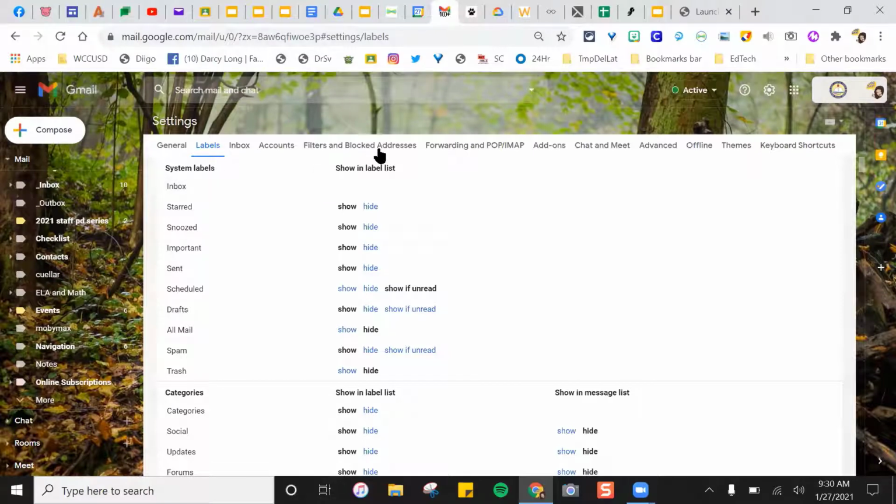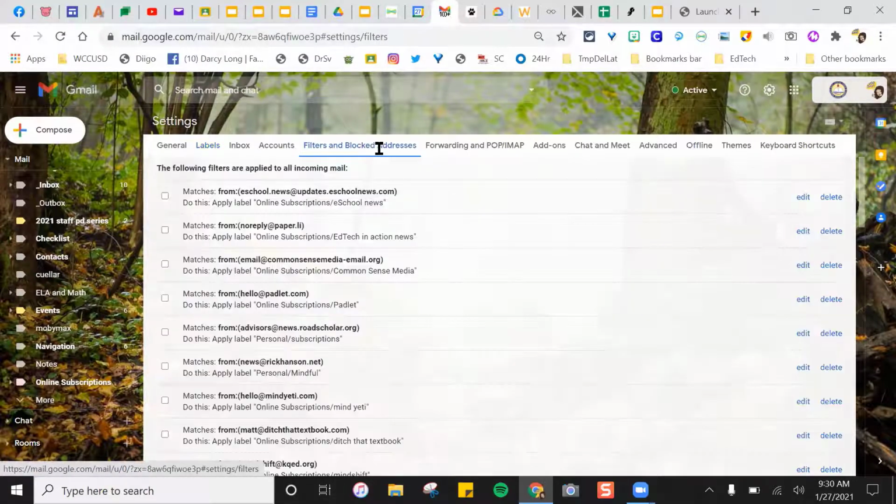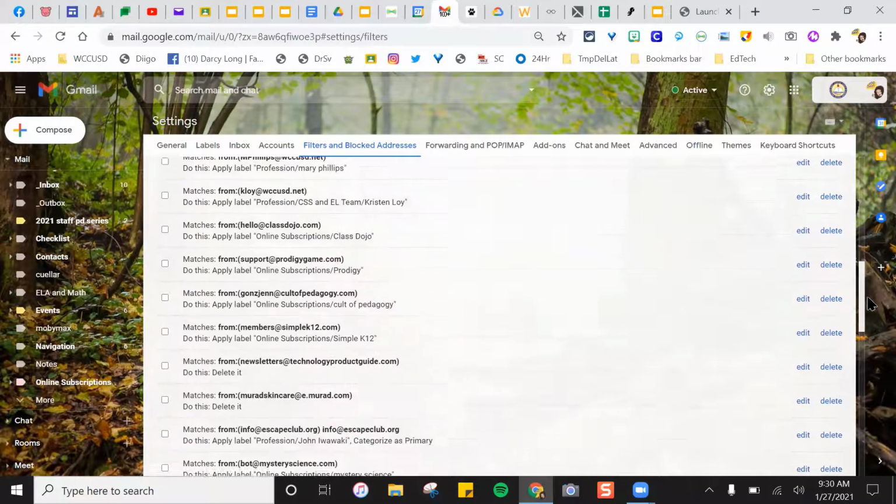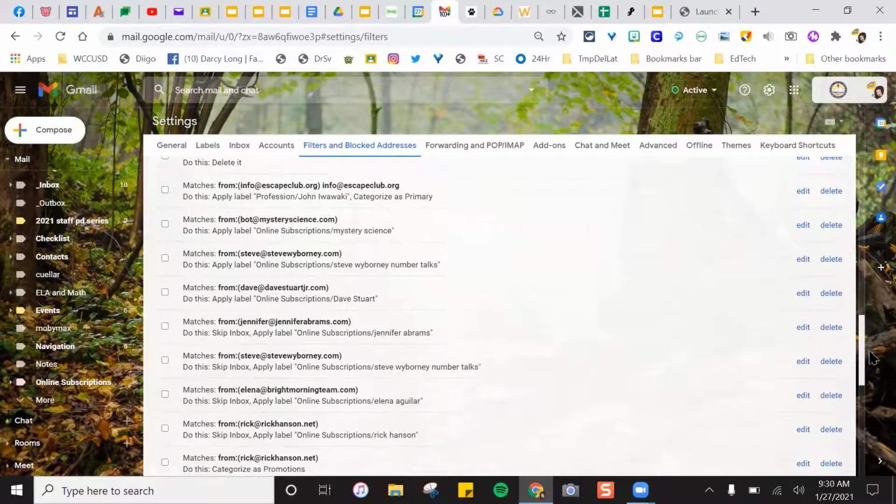Now I'm going to click on where it says filters and blocked addresses. And this is where I can edit the different rules for the different senders. So here are all of the different filters that I have set up so far.